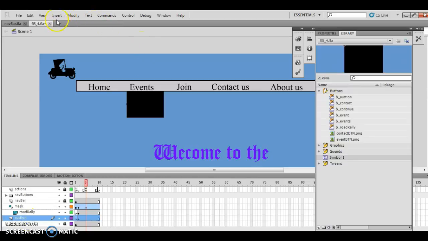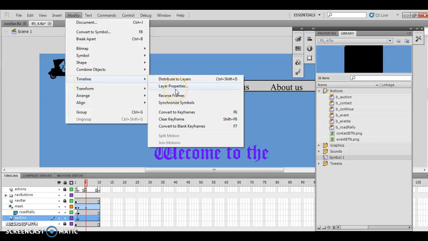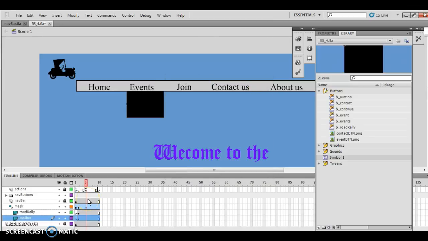So I'm going to do modify, timeline, layer properties, and change that to mask. So that's associated now with the one above it. If you drag the playhead along the timeline, notice you have a mask that hides and reveals the button. So if I drag this line, mask, hide, reveal, hide, reveal. It's like square calisthenics. It's so awesome.